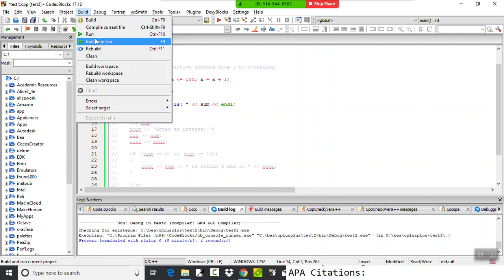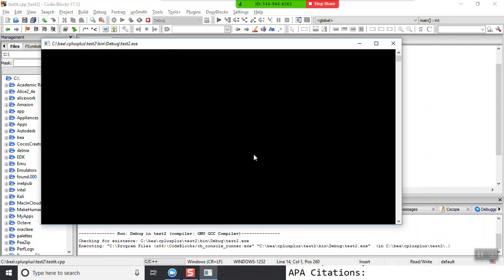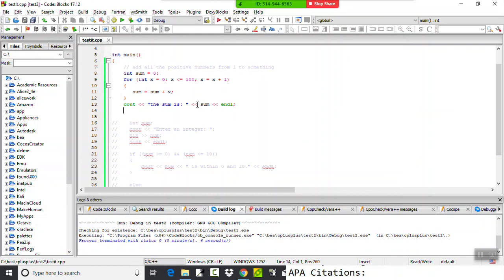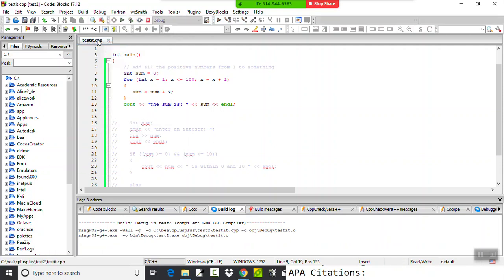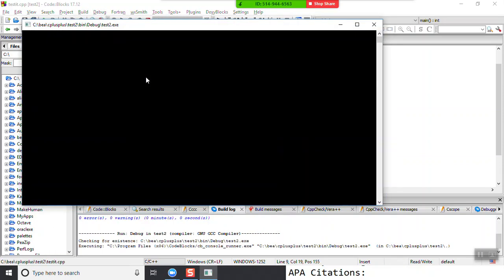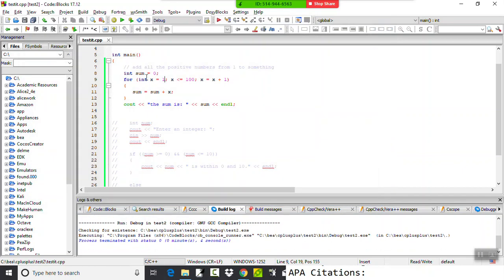So if I run this, $5,050. What we'd expect. Okay, let's examine what in the world is going on here. Oh, wait, I can increase this by 1. And now do a debug or build and run. You see we get the same thing. So I didn't have to start at 0. Okay, let's examine what this is doing.